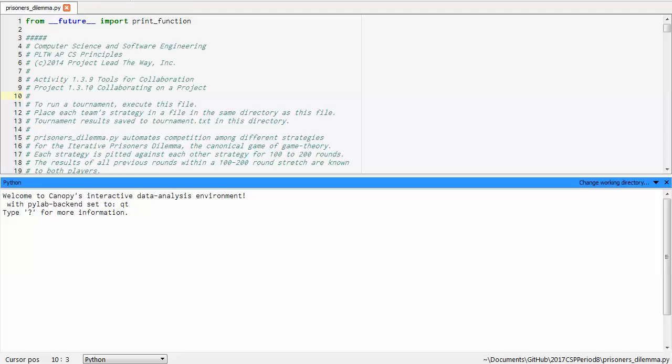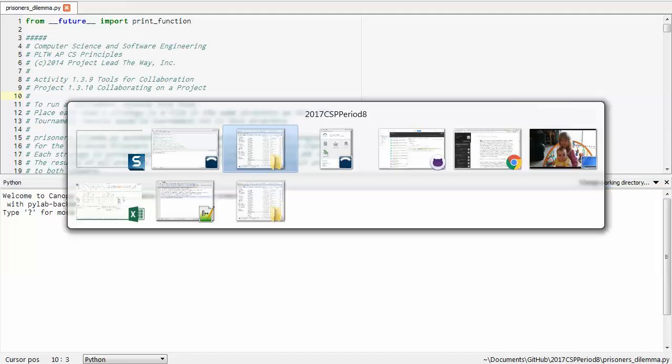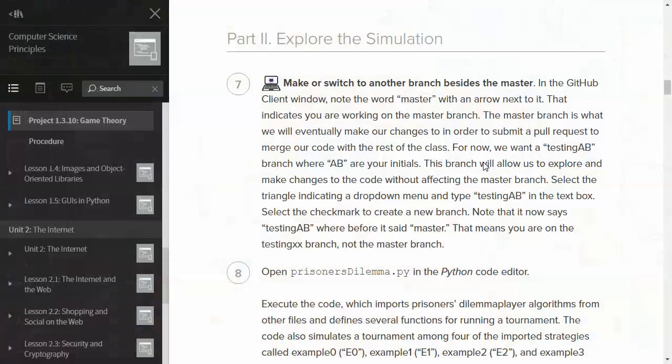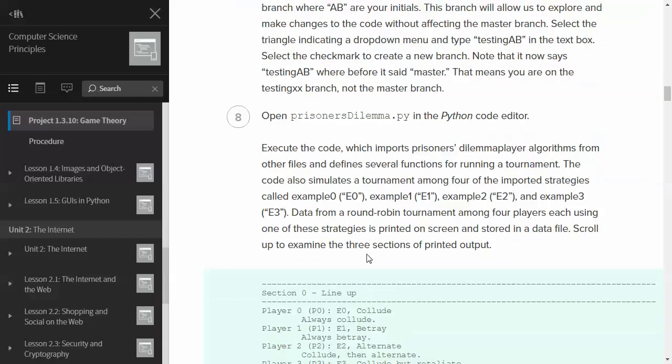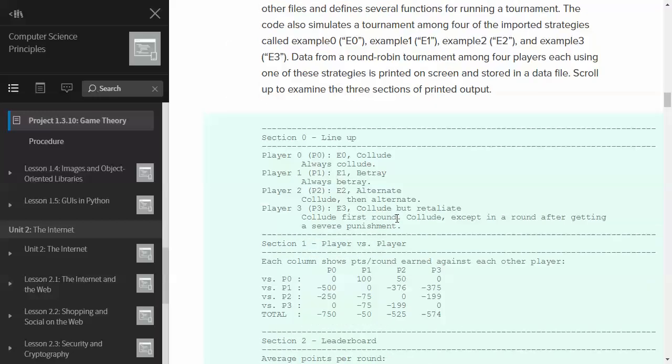It's not going. I'm just going to read the directions for now while my kernel gets going. Okay, so we open the Prisoner's Dilemma.py file. We're going to execute the code, which imports Prisoner's Dilemma player algorithms from other files and defines several functions for running the tournament. The code also simulates a tournament among 4 of the imported strategies called example 0, 1, 2, 3. Data from a round-robin tournament among the 4 players is used. The strategies are printed on the screen and stored in the data file.